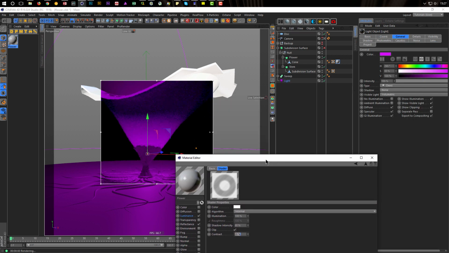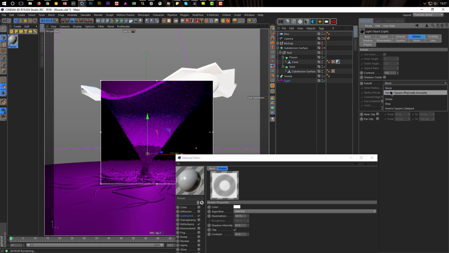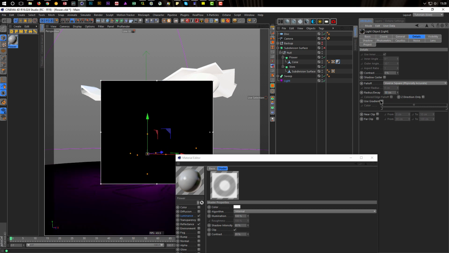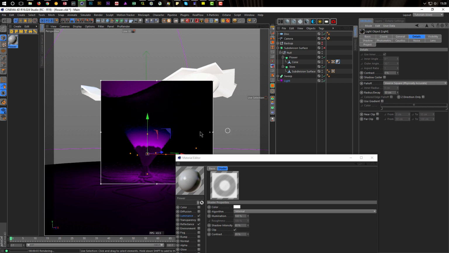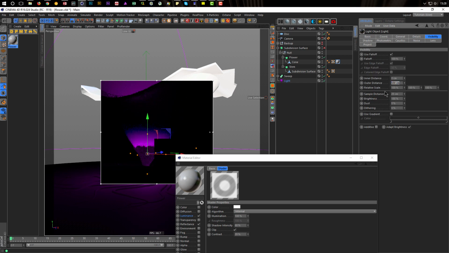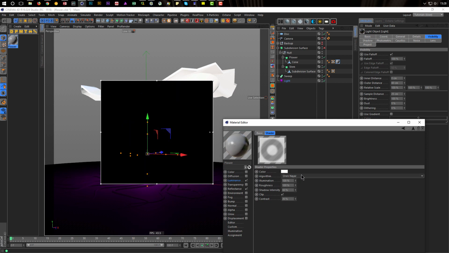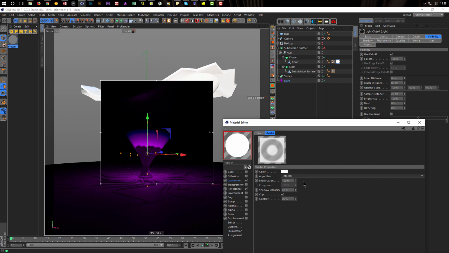Go to my light, and I want the volumetric is okay, but I want the falloff of inverse square. Okay, but far not so much. So 50 maybe. Okay, now it starts to shine. And the visibility here, the outer distance, let's say 80 or something. Okay, something like that. Let's try another. No. Internal is okay. This is okay here.